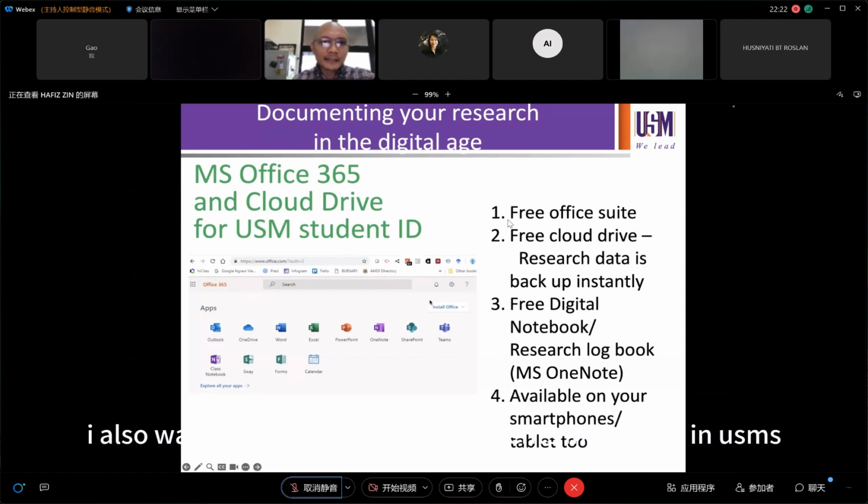I also want to highlight that all students registered in USM, you can actually have access to Microsoft Office 365. So you just go to Office 365, you can just Google Office, and then you can log in using your student ID and password, and then you will have access to all of this app on Office 365. You can also download this app. You also have access to this cloud drive where you can have an online storage where you can store all your PhDs, masters, study data, which I found very useful because all the data is always being backed up. And you can also make use of OneNote for your logbook record.